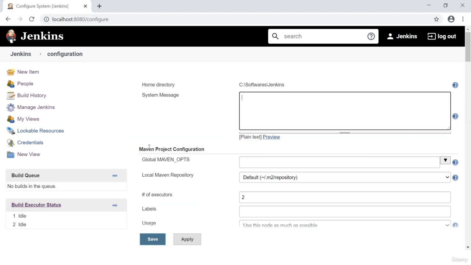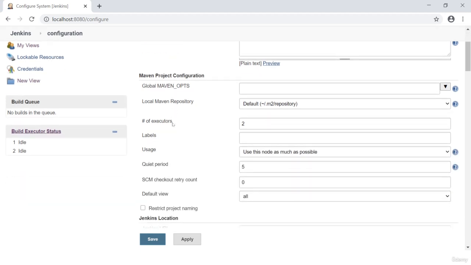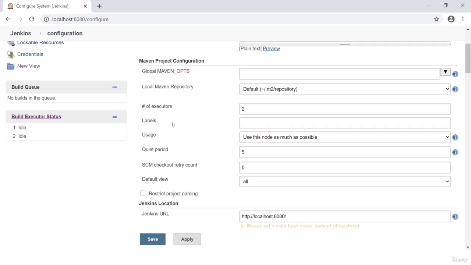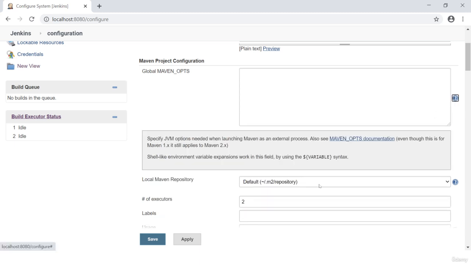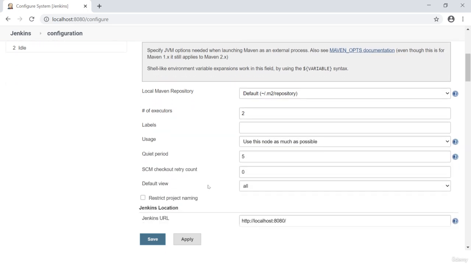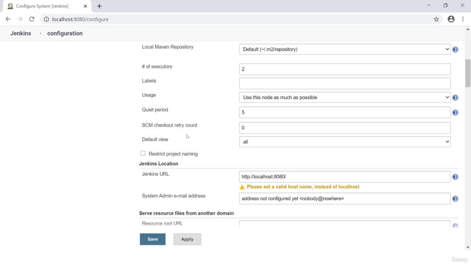And then we have the Maven project configuration. If you want to configure global Maven options, you can see in more detail what options you can set while pressing this one. So Maven options you can put in like 1 2.x and some other variables. For the local repository, by default one repository will be there in the user home, .m2 and repository. The number of executors, by default is 2, you can put in as per your wish. Label usage, quiet period, and so many other options are there which are self-explanatory.